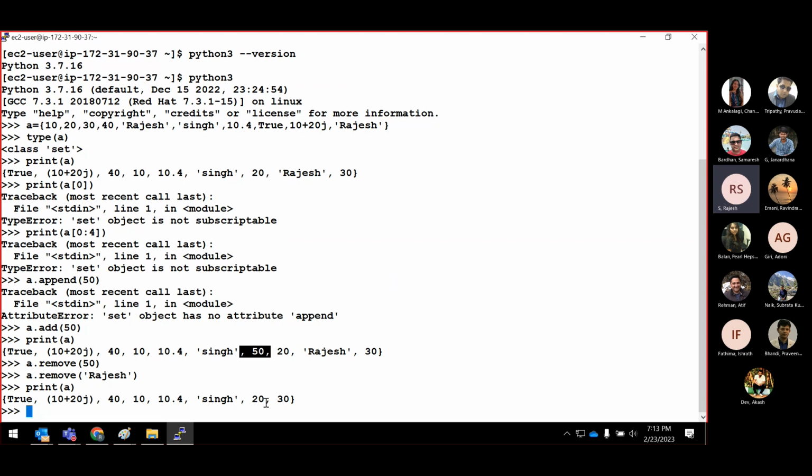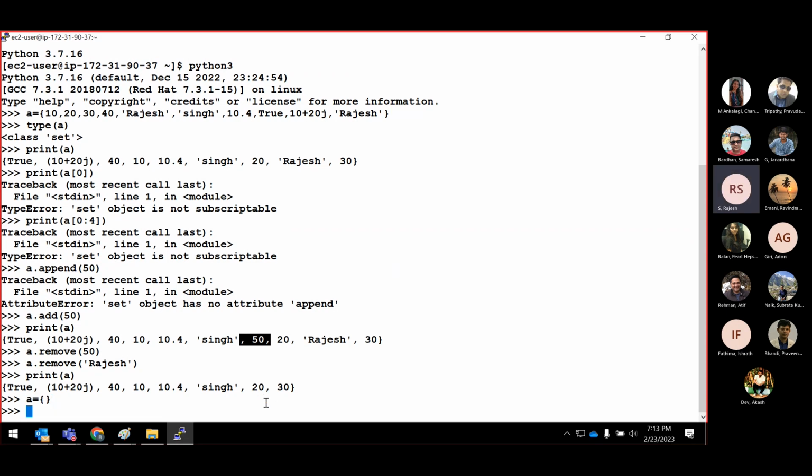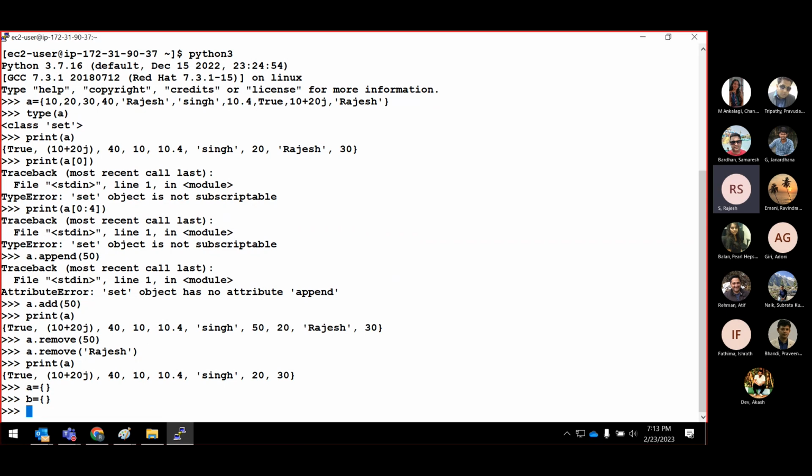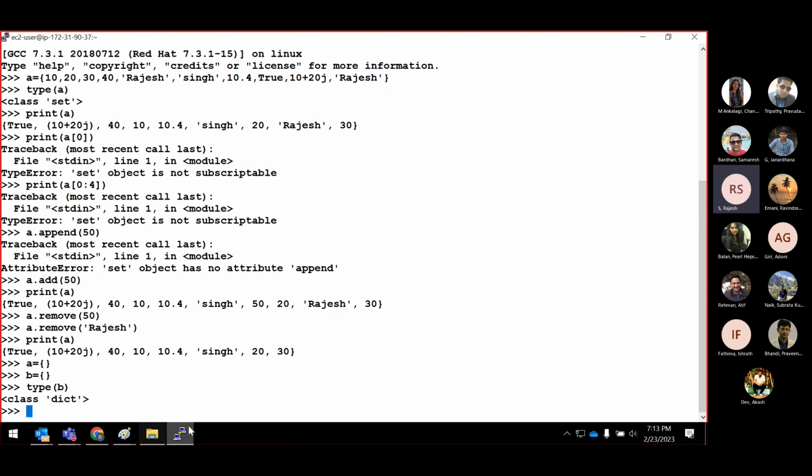Now, can I define an empty set? Like you have something like this. I think I should have used some other variable because it will cause confusion for you. So I'm defining an empty set with B. B is equal to empty braces. Now when I do a type of B, you would expect it to show as a set, but it is showing as a dict value. I thought it was a set, but it's not showing that.